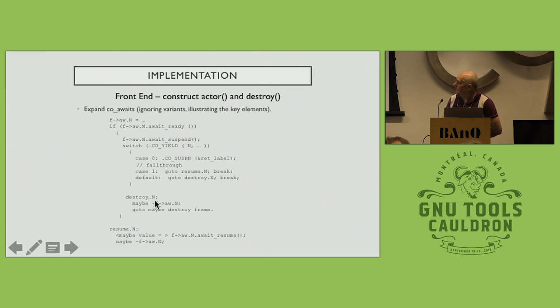Once you've created a suspend point, you may be in a position where you need to destroy something from it. Quite a few awaitables are trivial, and they don't need a destructor, but not all of them. Some of them do need a destructor. So you have a point here where you may elect to destroy the awaitable and then go to wherever you need to go to destroy the frame. When the coroutine is resumed, either because it was already ready or because it's gone off and done something else and you've come in through the resume entry point, you recover the value via the awaitable's await resume method. And that's the complete encoding of every await point.